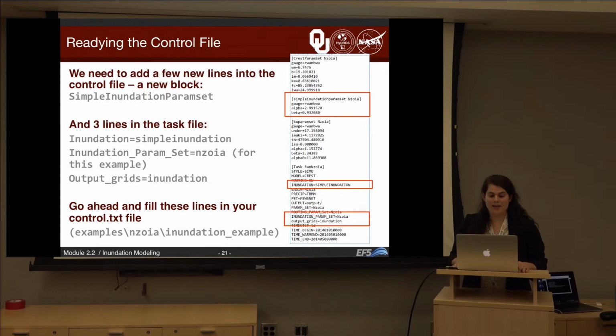Then you're going to add the gauge that you're going to be putting the parameters on, as well as the alpha and beta values that you've gotten from your discharge data. The next three important lines to put is in your task file or in your task block. These are inundation is equal to simple inundation, so you're saying which modeling inundation we're going to be using, and that's simple inundation.